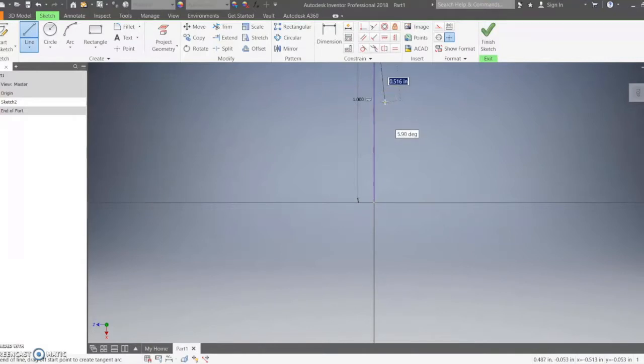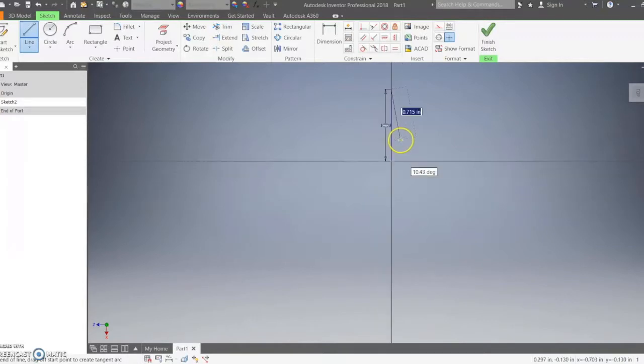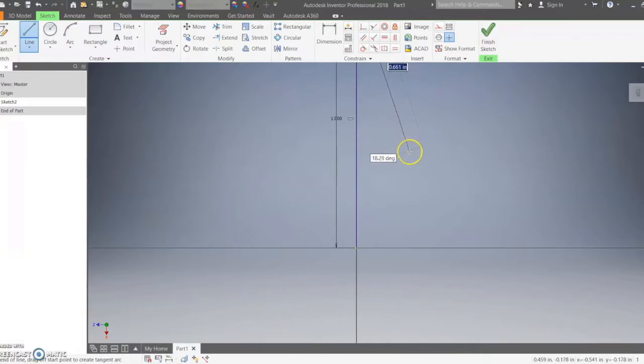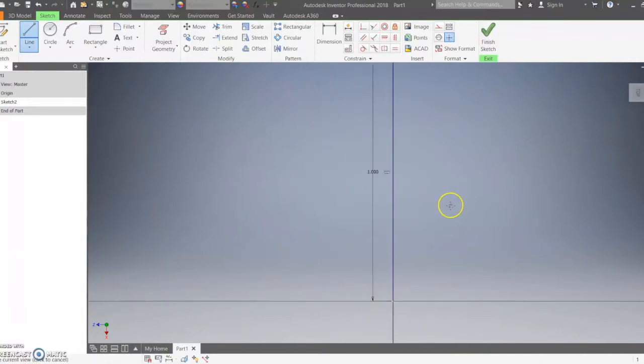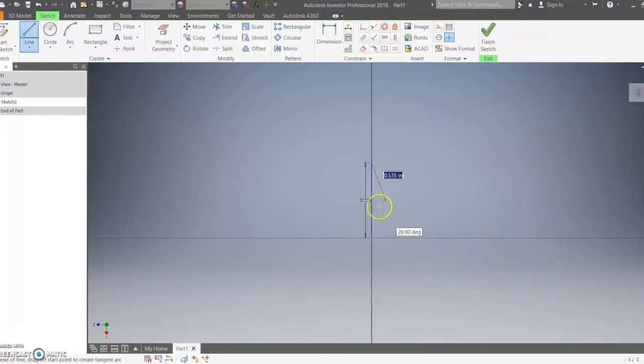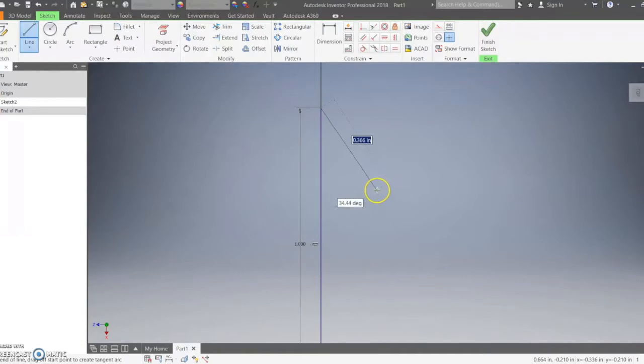So this is a good time to go over basic Inventor controls. If you scroll up, that basically allows you to zoom out. If you scroll down, it zooms in, and if you hold the middle mouse, which is the scroll wheel, it allows you to pan around or move around. So get to a view that's perfect for you, and then we're going to continue.